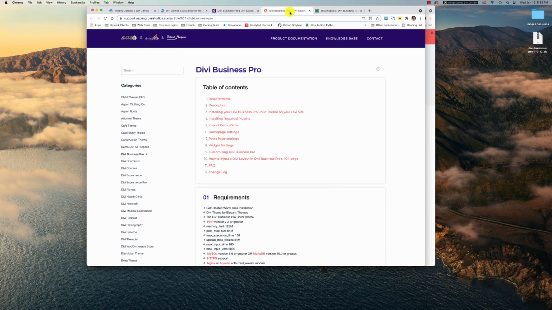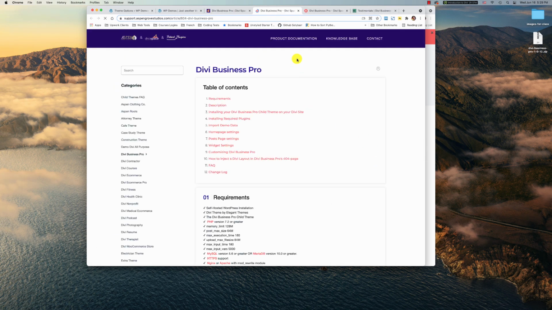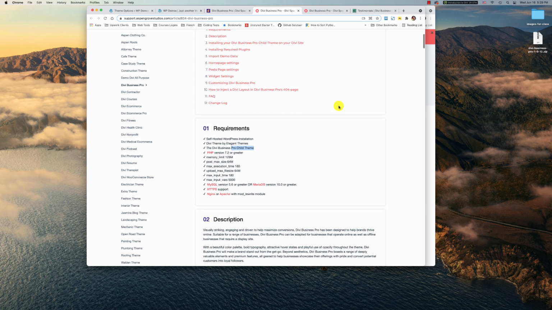Let's check out the documentation. Here in this page where it says Divi Business Pro, you have a link to the documentation, and you can check the requirements. You need a self-hosted WordPress installation. Your Divi theme needs to be installed. The Pro child theme, and some server recommendations. Which, if you are using the hosting that Elegant Themes suggests, then you've got no problem.